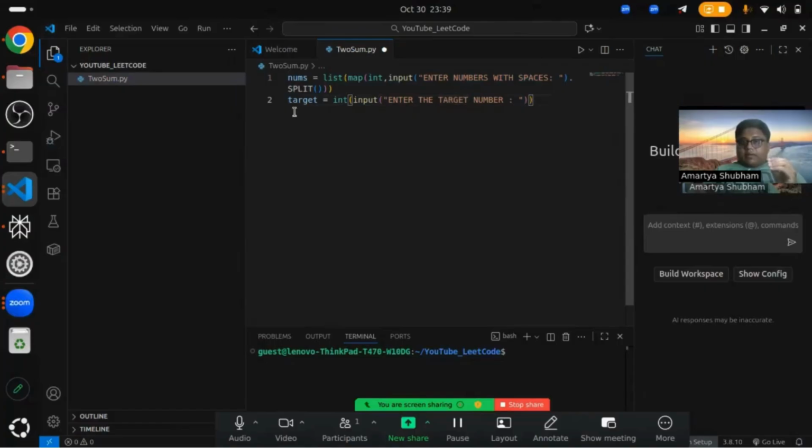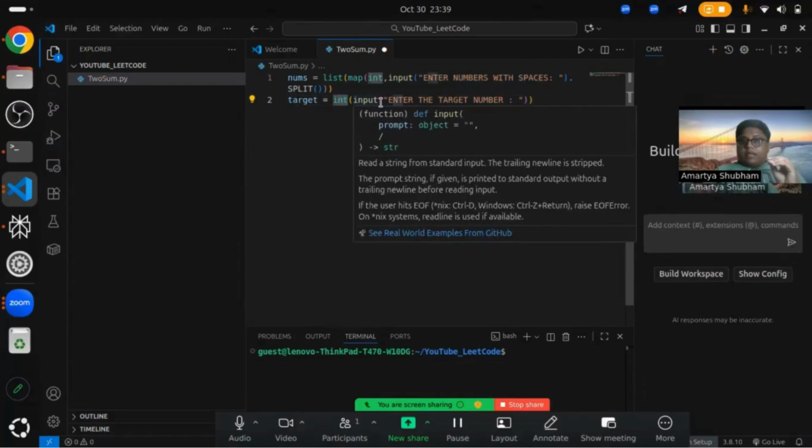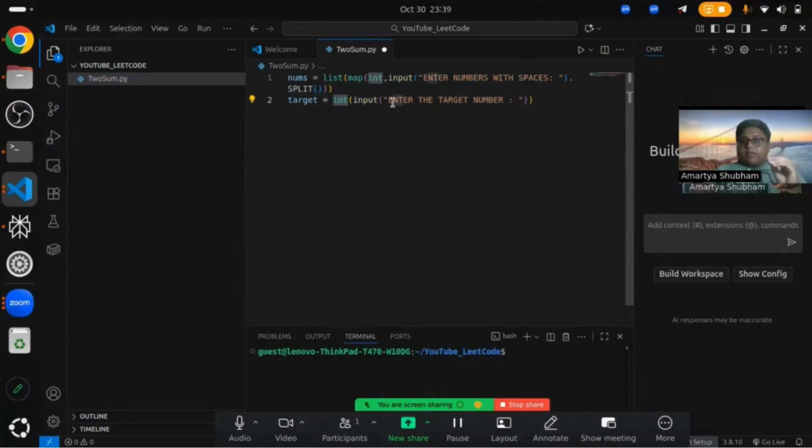And second is target. The target is another input which we are going to take from the user, and it is also in the form of an integer only. It's also an input, and the message displayed will be: enter the target number. So this message will be displayed and then you can enter your target number. So these are the basic two lines of code used to take input from the user. Now let's begin the main code, which basically runs our program.